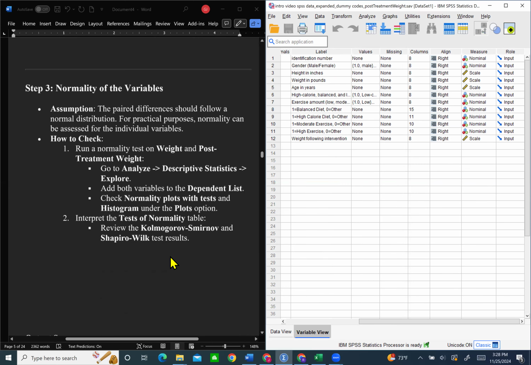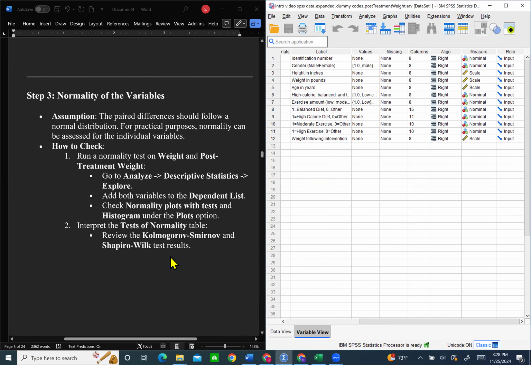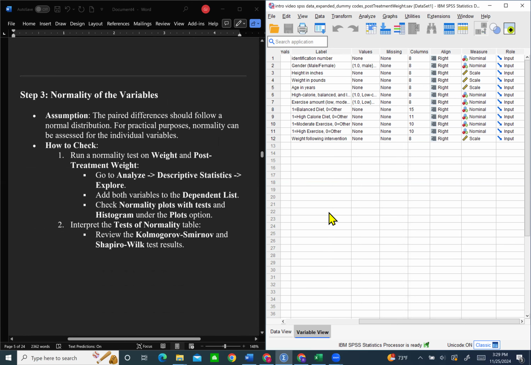Finally, normality. The pair differences should follow a normal distribution. So how do we check that? We'll go to Analyze, Descriptive, Explore, and then we'll add both of those variables, weight and post-treatment weight, to the dependent list. And then we will check normality plots with tests and histogram under the plots option. And then we'll interpret the tests of normality table.